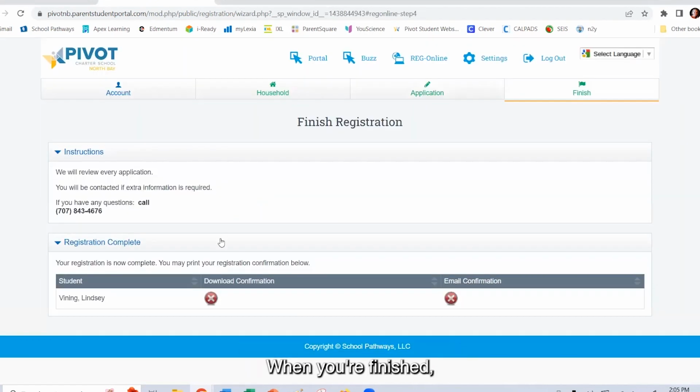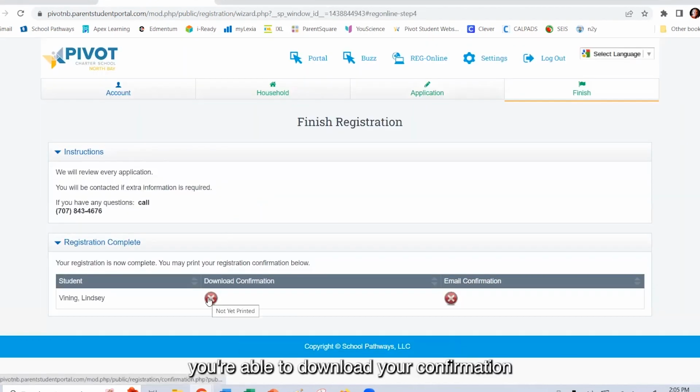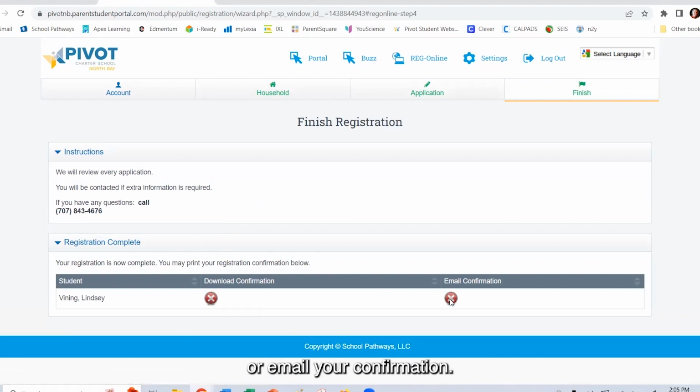When you've finished, you're able to download your confirmation or email your confirmation. You will get contacted by your site coordinator in the next few days as they process your enrollment. If you have any questions, please call the number on the screen and they can talk you through your application.